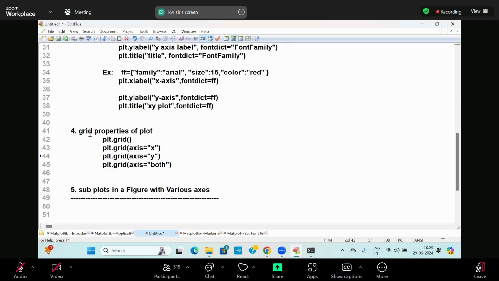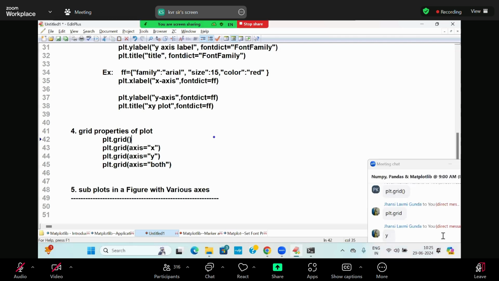This is called a grid property. For grid, grid lines property also you can say. Grid lines will be there. In grid lines, I can set the line property. LW, what is the LW? Line width. LS, C. Beautiful.